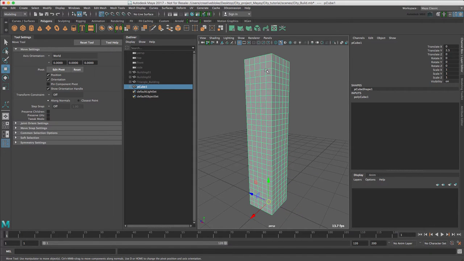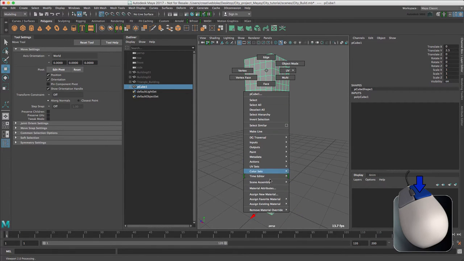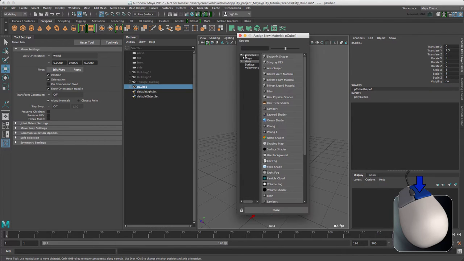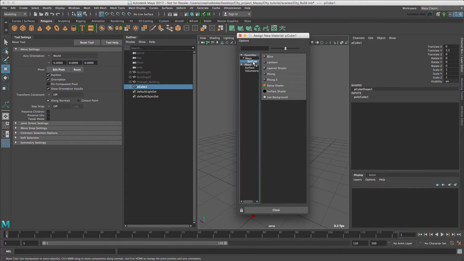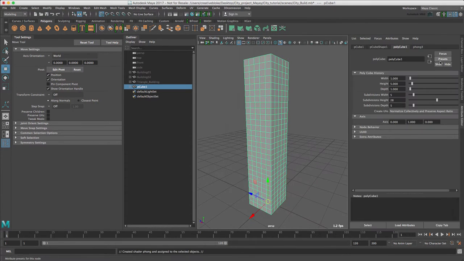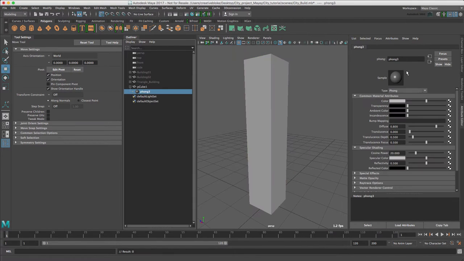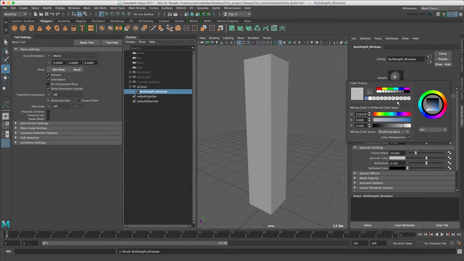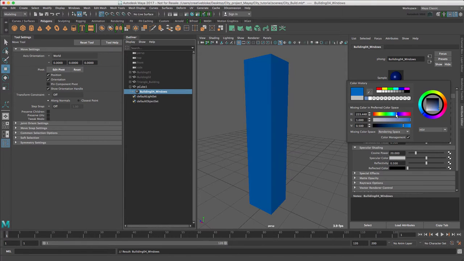With this building, I'm going to assign the windows first, so assign new material, Maya, and because it's windows, a Phong, and let's rename this building 04 windows, and again, just change that to a blue, maybe not quite that purple.